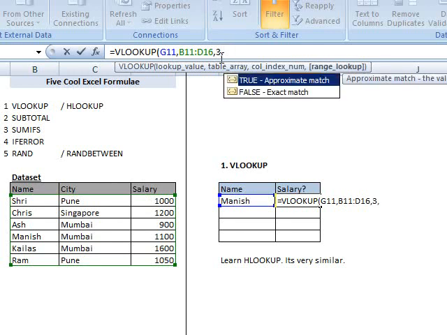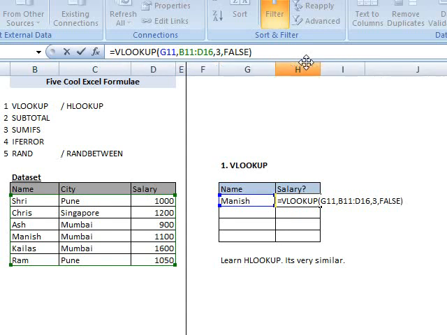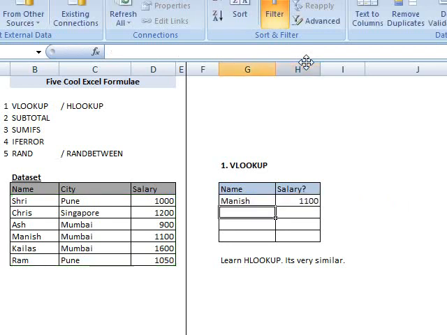Now the fourth parameter is whether you want to search with an approximate match or exact match. So we want an exact match, so we will be writing FALSE here. Now our formula is done, so when I press enter, it is going to look up and evaluate the formula, and the value shown is 1100. So Manish is having salary of 1100, right? That's correct. Suppose we want the salary of Chris, so I'll just write Chris here, and as you can see the formula has correctly picked up the salary of Chris.